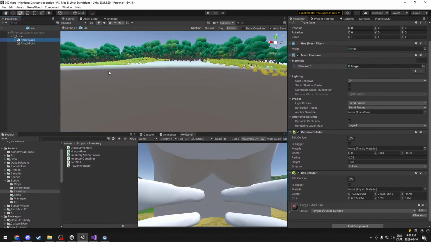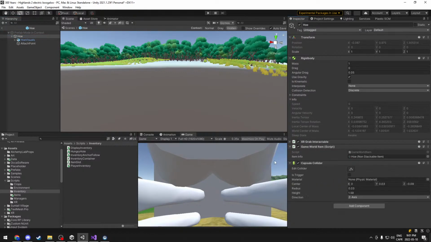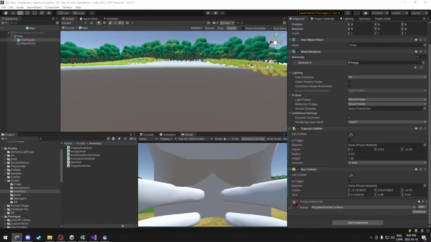Copy component, let's go into the hoe. We're going to paste component. They can be on child objects. Well, then I'm not sure why it isn't working. That shouldn't be a problem. Huh. Oh, my music stopped, I think. There we go. Let's see. Switch one of the hoe colliders to trigger for a second.